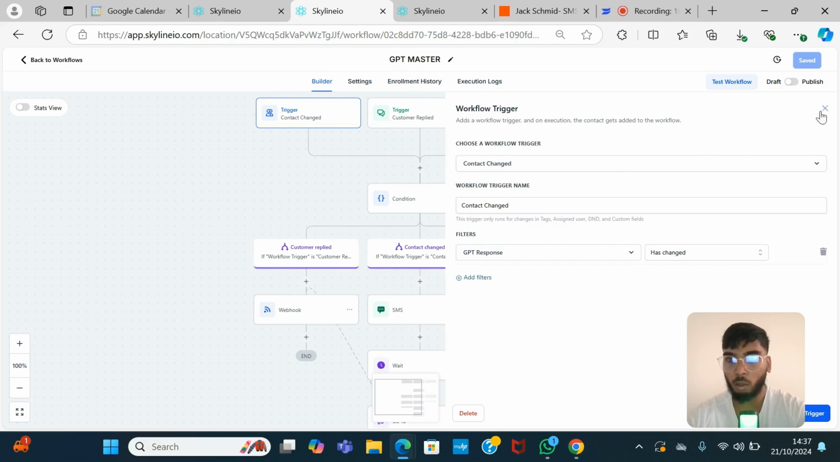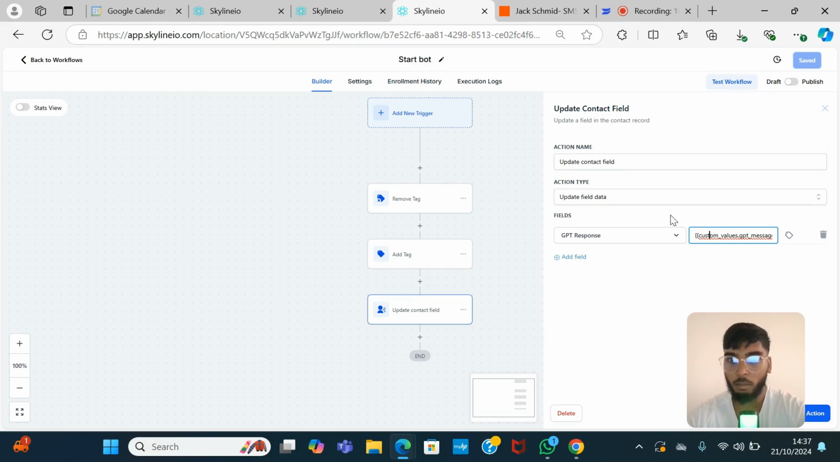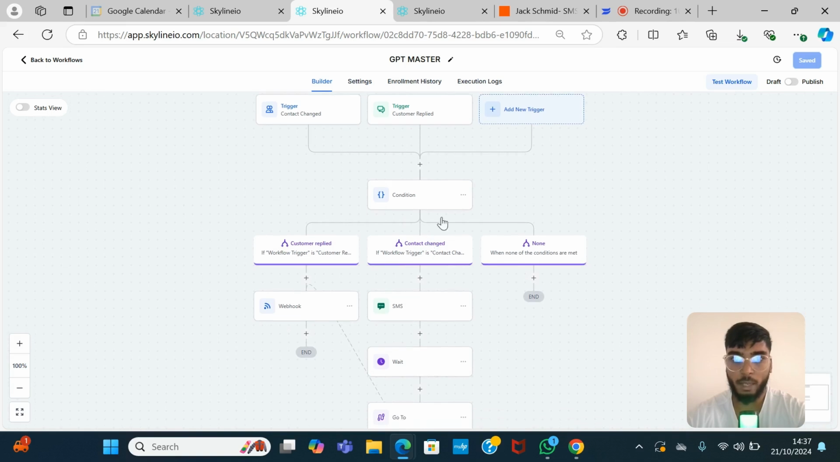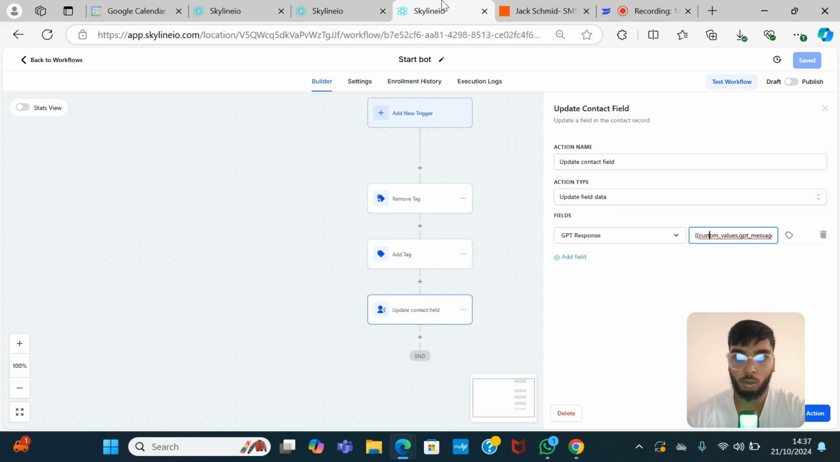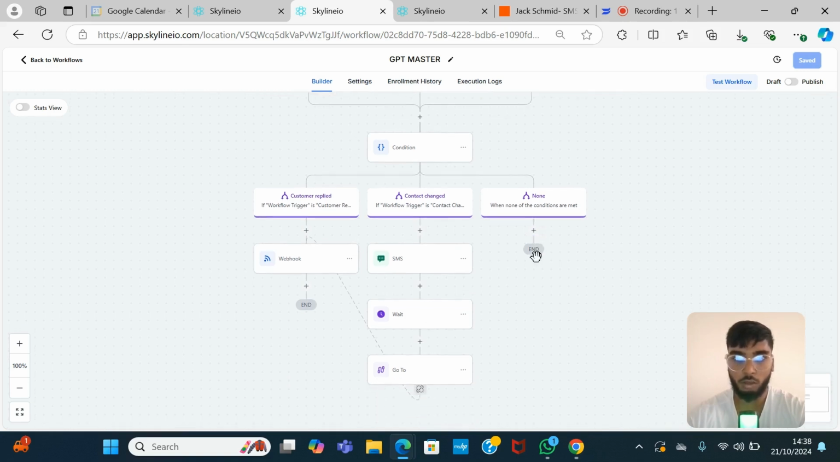This GPT master workflow has picked up that we have changed the custom field. Once we reach this branch step here, what it is basically doing is separating which lead falls into where, right? So if workflow trigger is customer replied, no. Is workflow trigger contact changed? Yes. What brought them into this workflow? Us changing their custom field, right? Because we changed their custom field in start bot, it triggered this automation to fire.